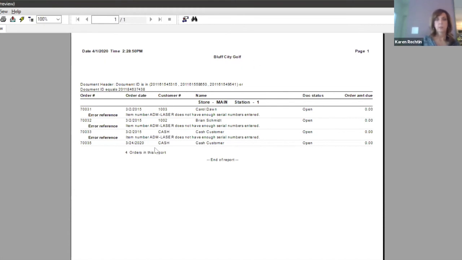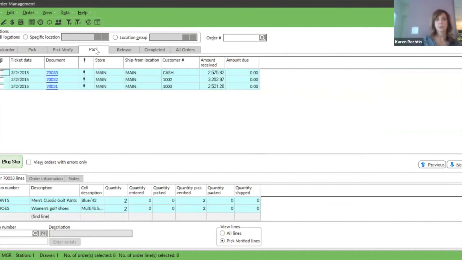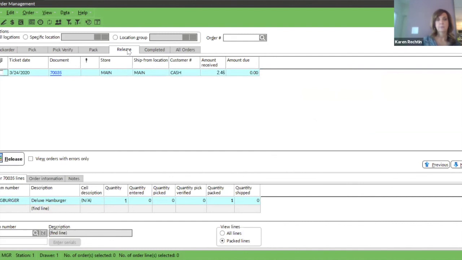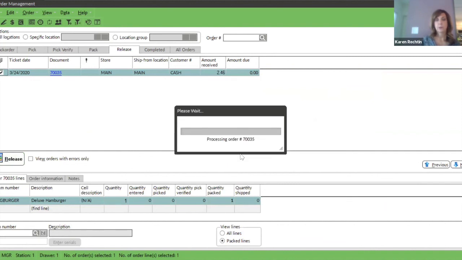So here I'm getting an error because I have serialized items on some of my orders, and I didn't put in any serial numbers, so it actually didn't pack those. So they're still sitting in the packing tab waiting for me to enter the serial numbers. But if I go to the release tab now, it shows the one order that's gotten through all the process. I can select that, click release, and at that point, it leaves the order processing and it becomes a sale.